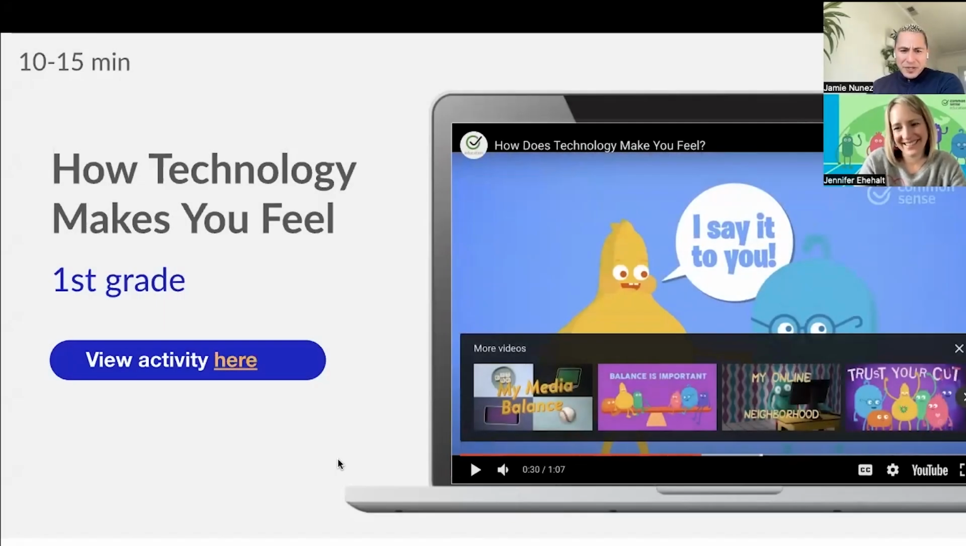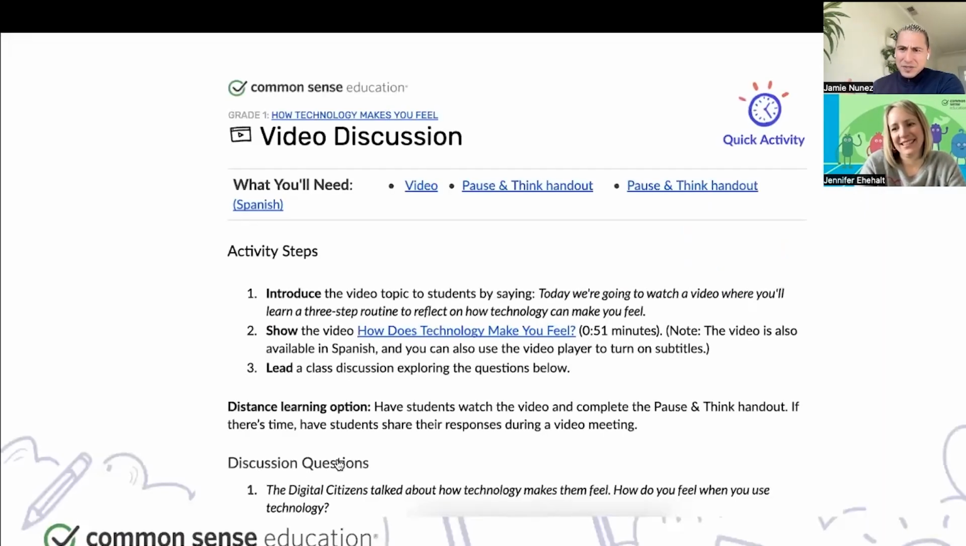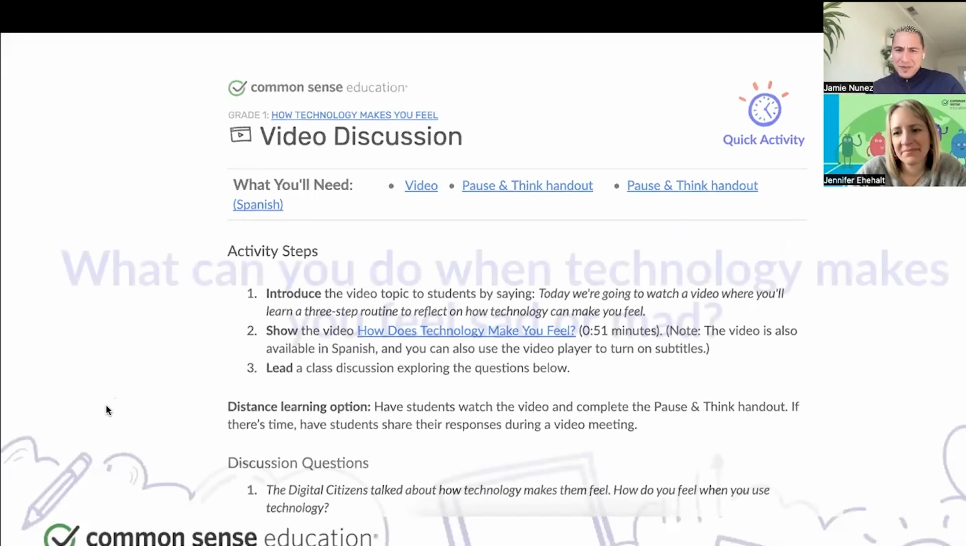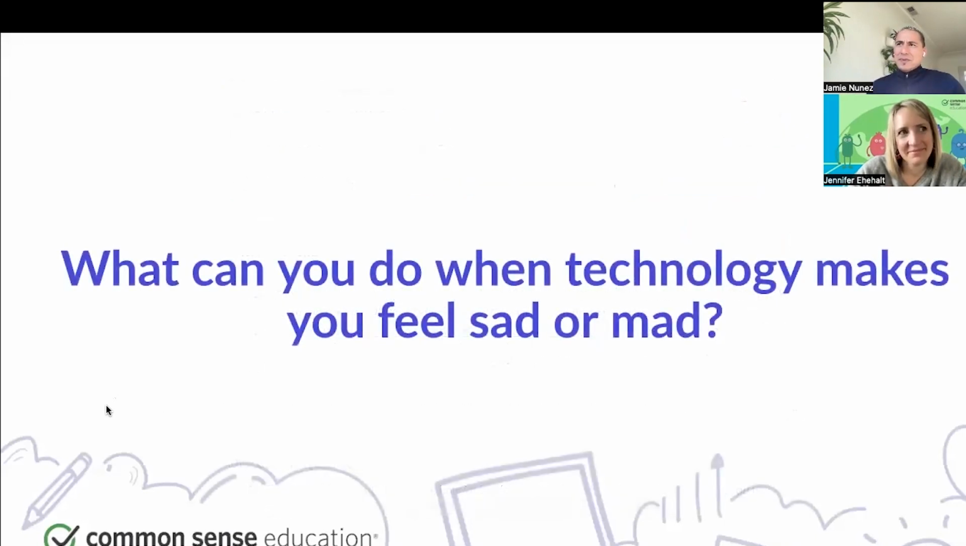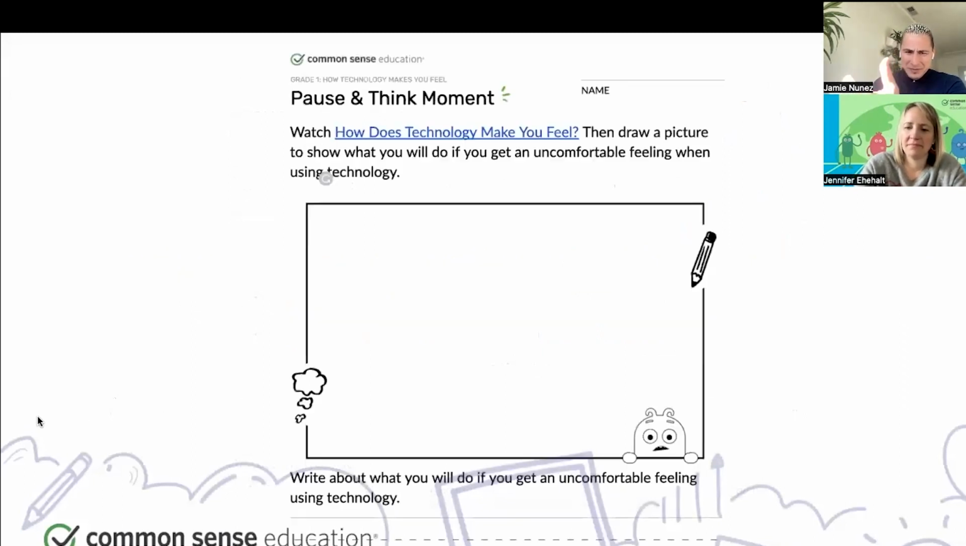So you can see really quickly what is taking place. There's an animated visual here. What we then do is complement these with a video discussion guide. Central to the guide, in addition to asking your students how technology makes them feel, we want to have classroom discussions around what they can do when they're feeling sad or mad. When our kids are engaged in technology, they might feel excited or animated, and they might come across these emotions. So our quick activity guide provides a quick video for you to share, as well as a discussion guide that your students can use in the classroom.